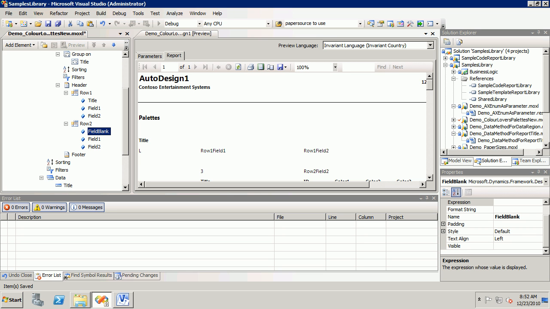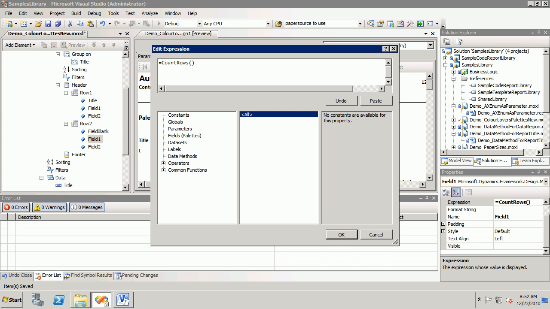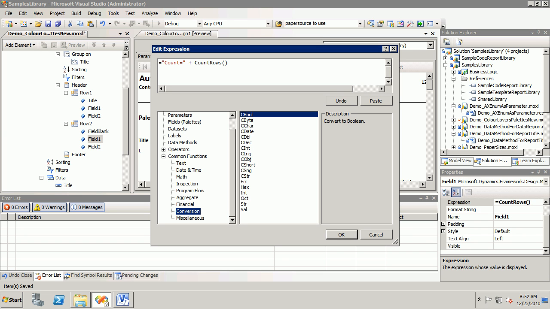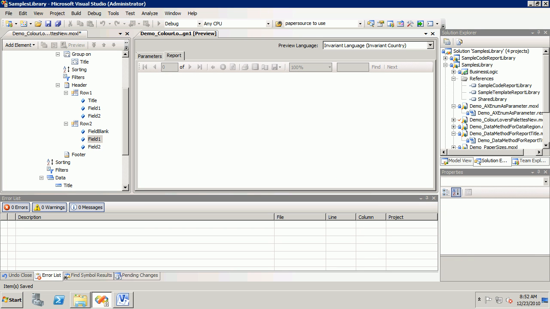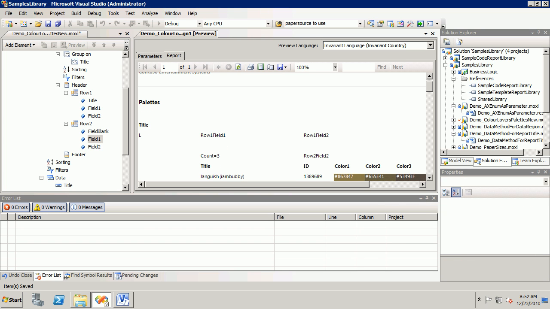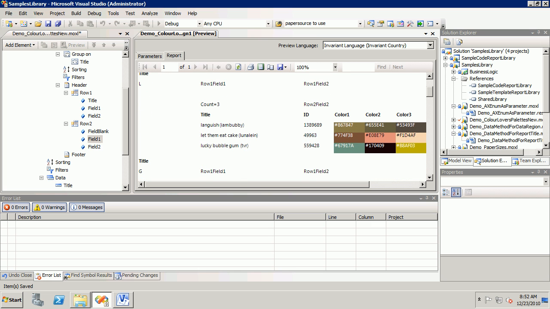If I wanted to say a string, then I'm going to have to go here and let's try this. Expression: count equals plus, and there's a conversion function, which is CSTR, right? Convert this, whatever it is, to a string. Otherwise, it'll be an int, and I can't add it to the other string. So count equals 3, right?